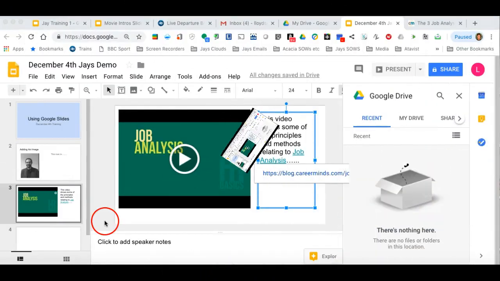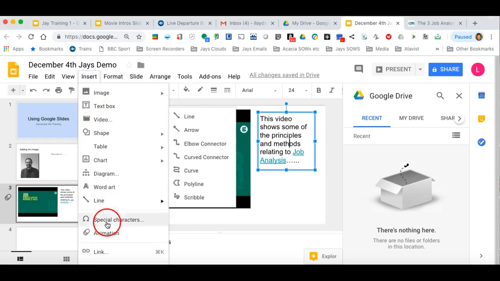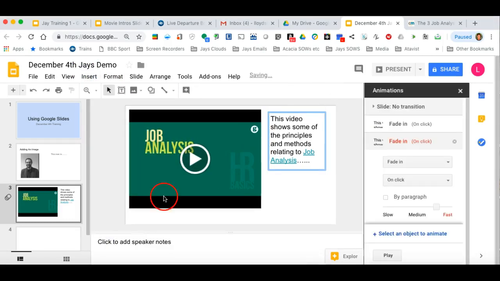This short overview of Google Slides is to show you some basics of animation. So I can highlight this text box, it's already highlighted, and I can then animate it. For example, I could get it to come in before the video or after the video, and I'll show you how that's done. I go back to our old friend Insert, and this time I'm going to insert animation, and you'll see a panel appear on the right hand side here.